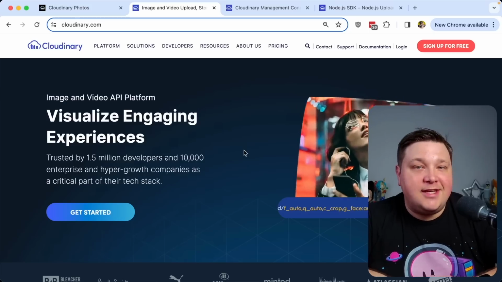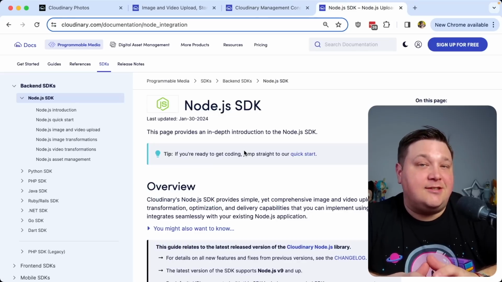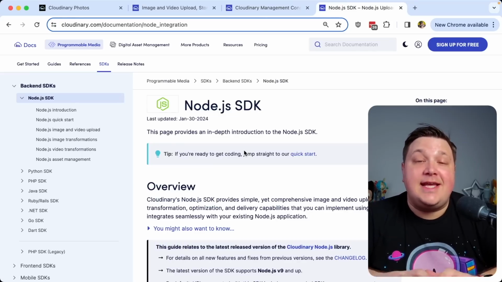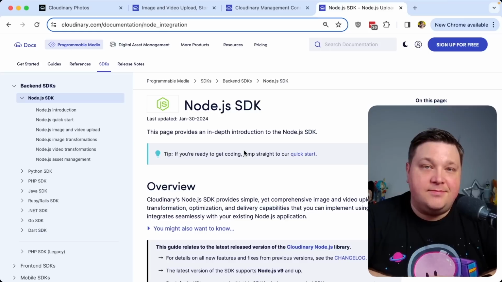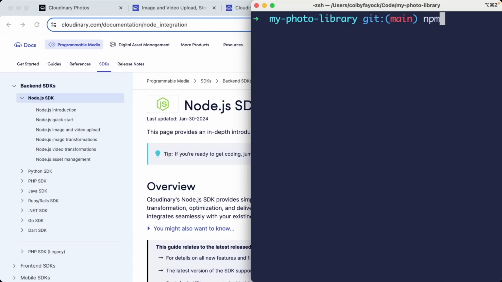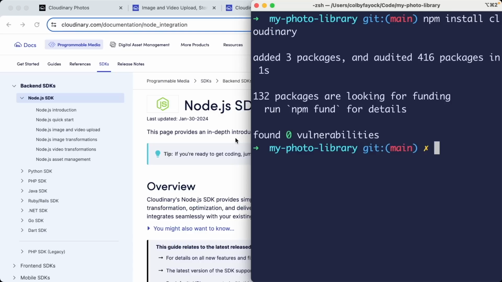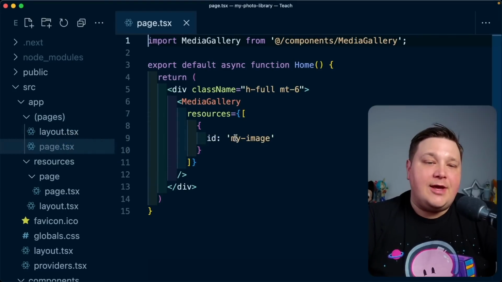But once you have your account and you're all logged in, we're ready to go. We're going to use the Node.js integration in order to easily list out all of our images using a server component inside of Next.js. So to start off, let's head back to our terminal. And the first thing we're going to do is run npm install cloudinary. Once it's finished installing, we're going to head back over to our code editor, where inside we're going to first import the Cloudinary SDK.